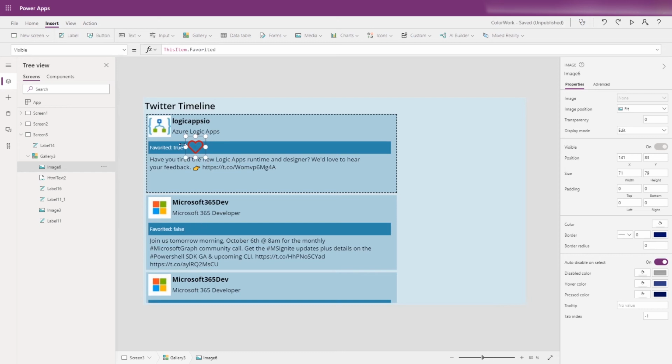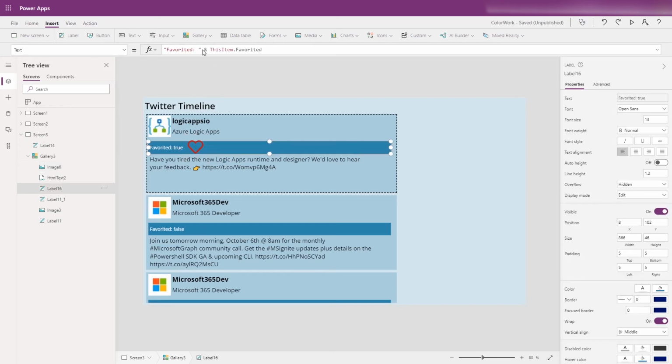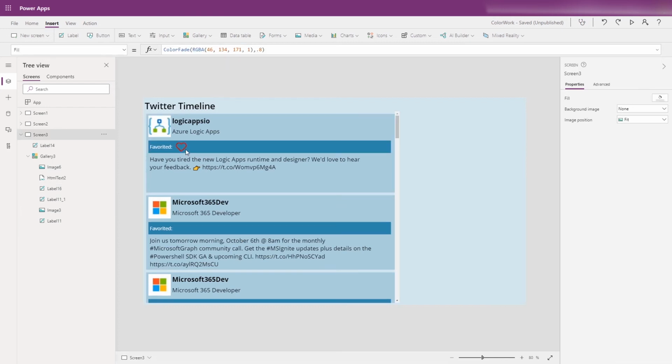The next one down is false, and there's no icon, so I can now update this one, move our icon into place, and we can now see at a glance when scrolling down through our app which of these I've favorited.